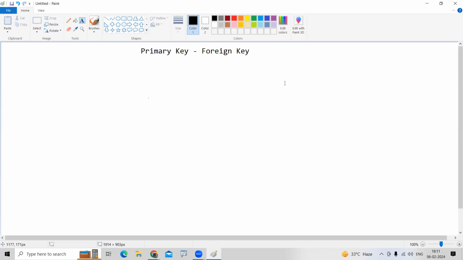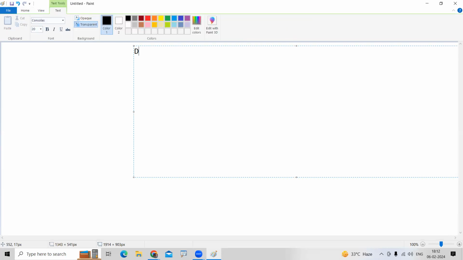See, first of all, why were primary key and foreign key introduced? Before that, you need to understand one point. Database Management System, DBMS, changed to RDBMS, Relational Database Management System. The DBMS name has changed to RDBMS.